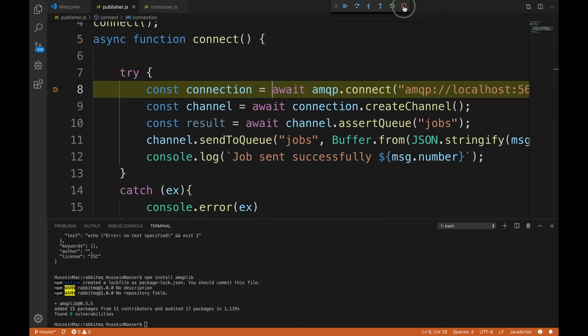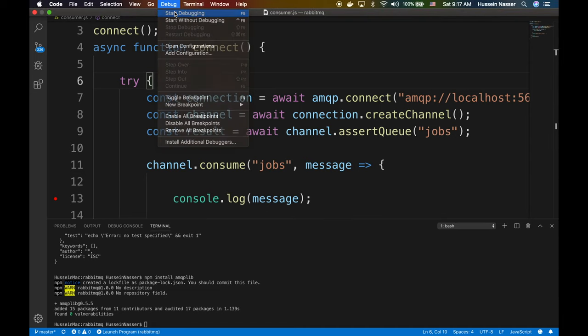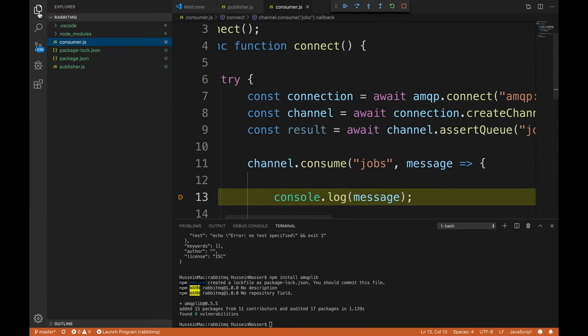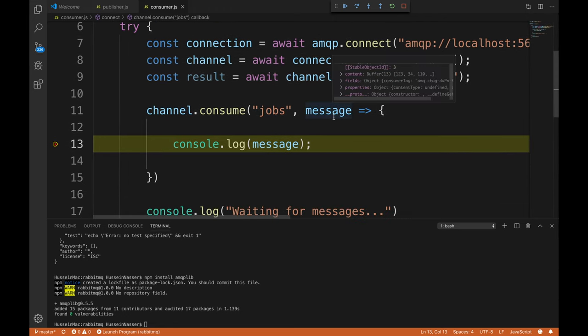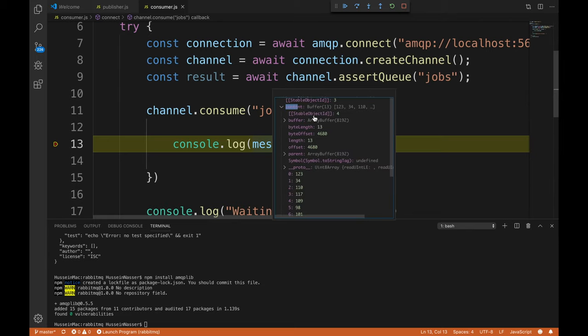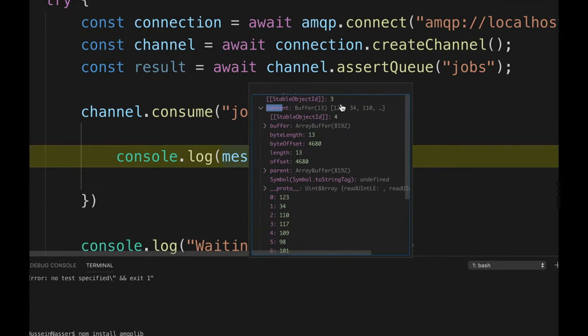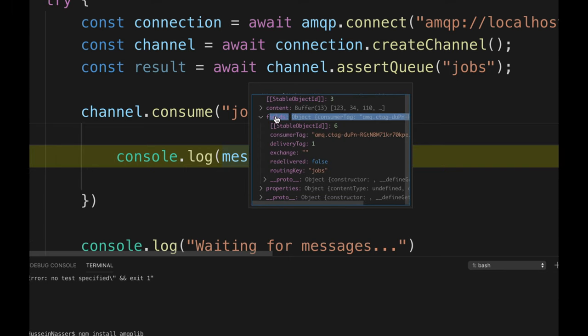Oh, we went to the publisher for some reason. I don't want that. All right, so let's run my consumer. Ooh, nice, look at that. So we got a message. What does this message have? It has a content. That's the buffer we got, guys. Remember, we sent a buffer, we get a buffer back. How do we get a string back from the buffer, which is what we're interested in? We're going to talk about that. So it's unreadable.